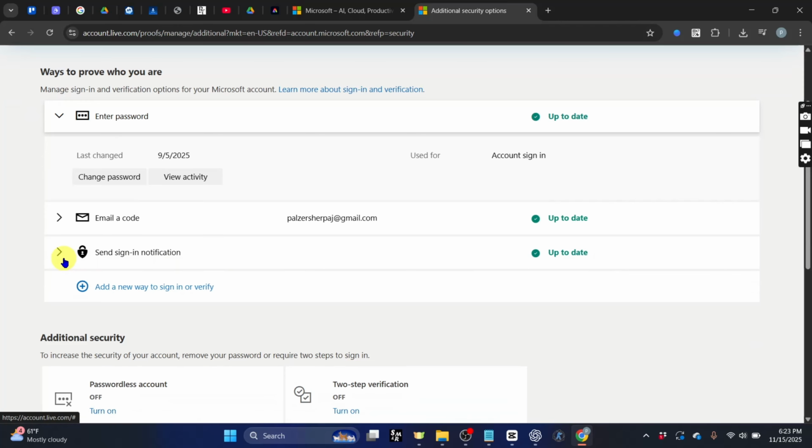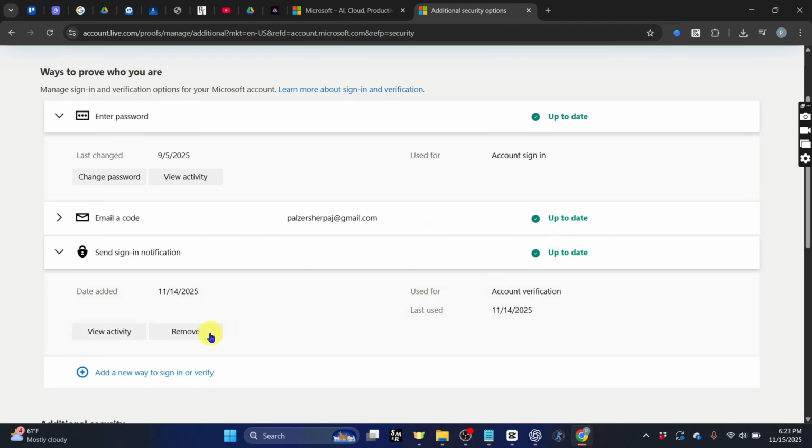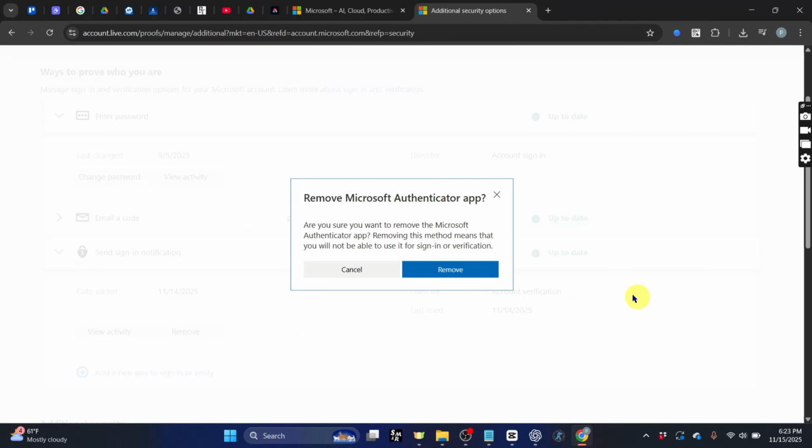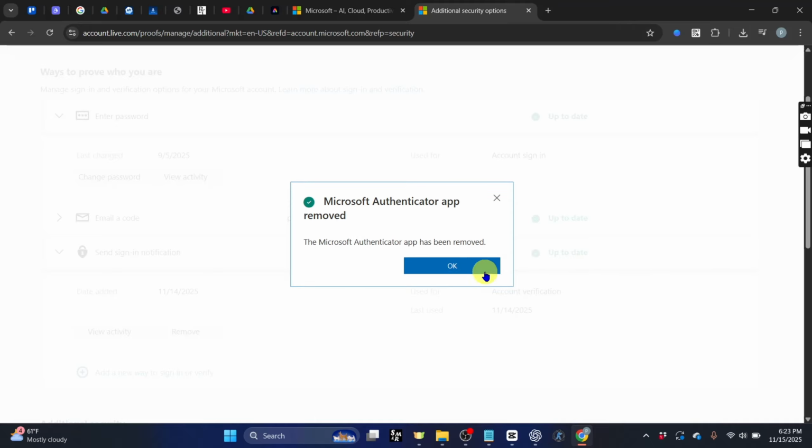Click on the third option and click on Remove. Click Remove, and that's it. The Microsoft Authenticator app has been removed.